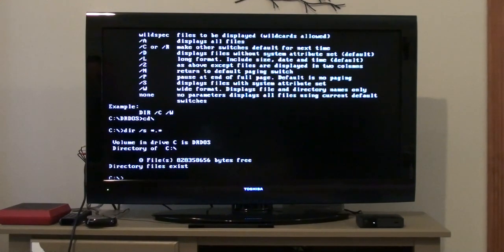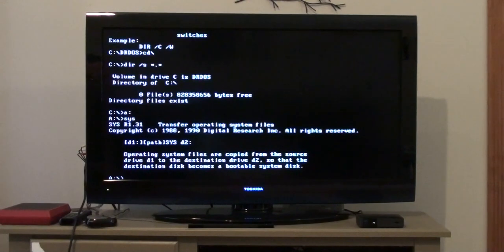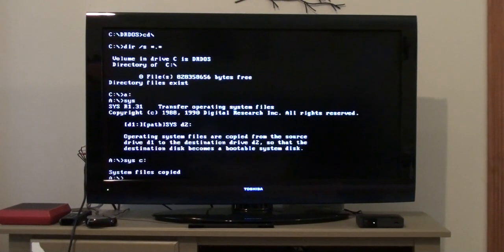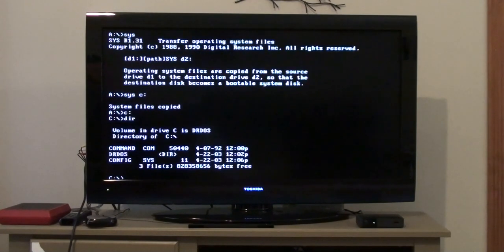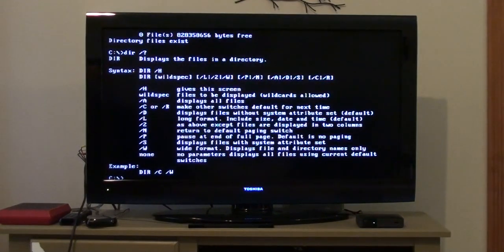I wonder if it just failed to copy the system files. Let's just do a straight out sys command to see. I mean, the command.com was there, so it should have been there. Yeah, see, I don't think this dir command is showing the hidden files.